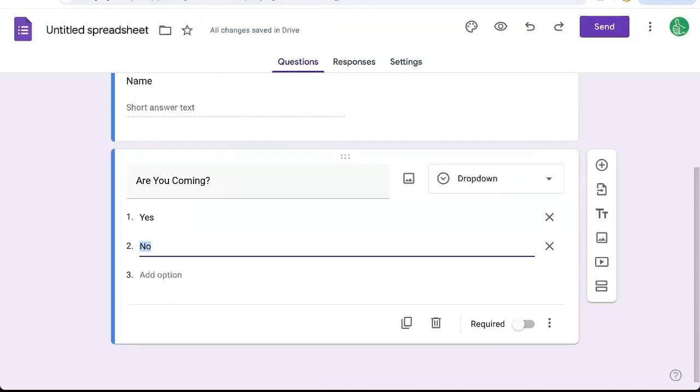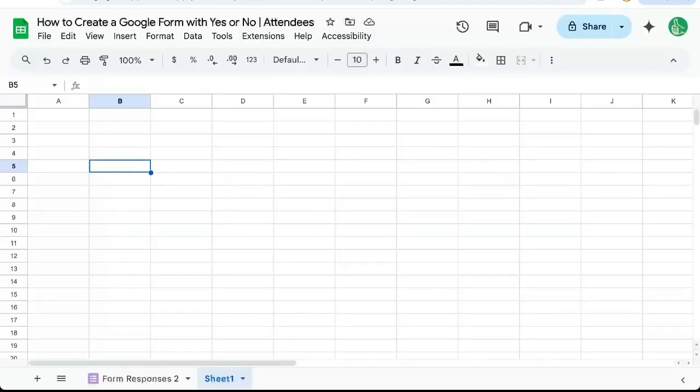Hopefully this was helpful to you. You can now use this in your forms anywhere you go. And that's how to create a form with yes or no.